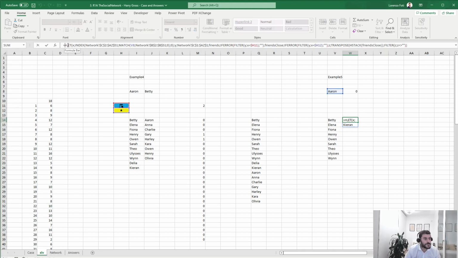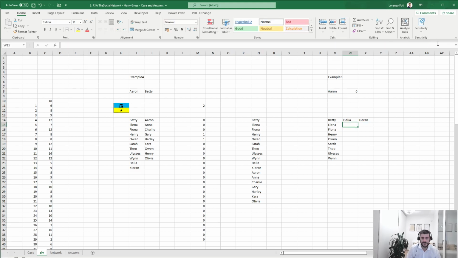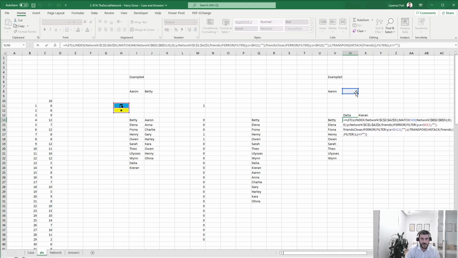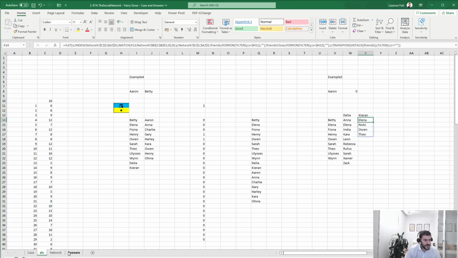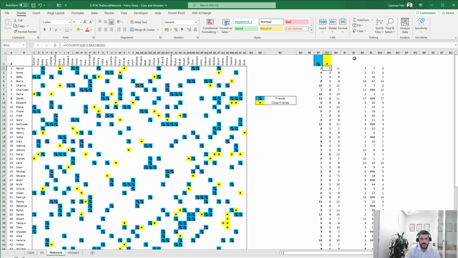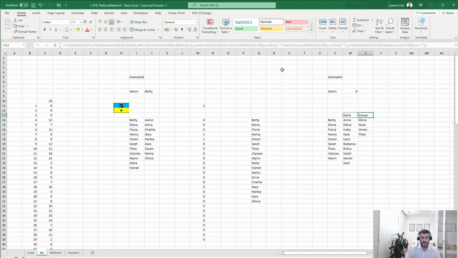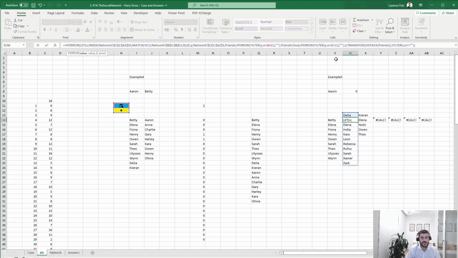So what we could do is to transpose this, and basically to this, just the friends. This is the maximum number of close friends I could have. It is 6. So we're basically saying I will need 3, 4, 5, 6, and I will throw if errors.